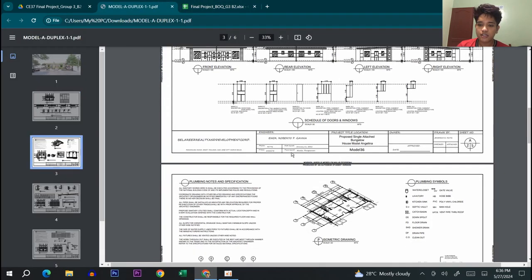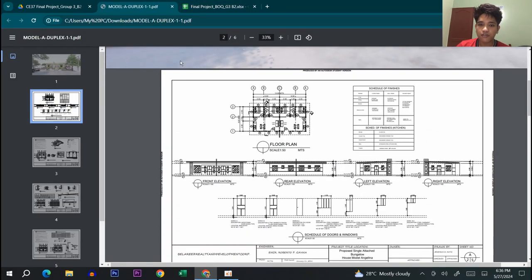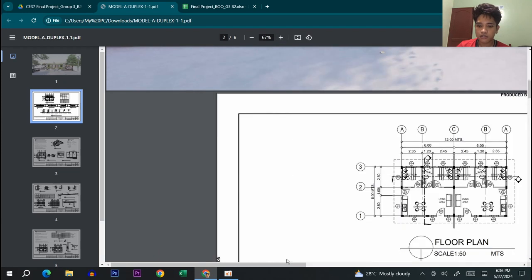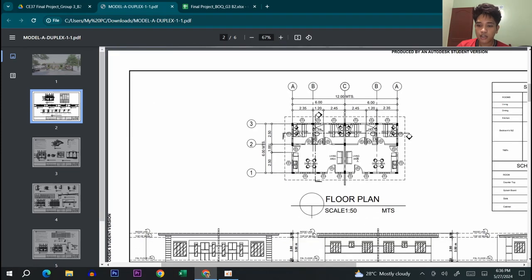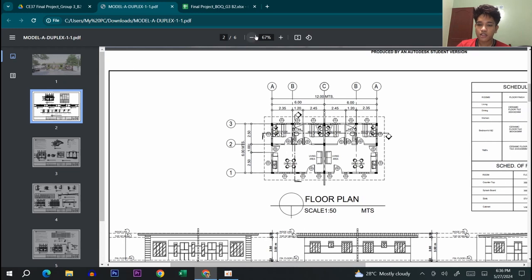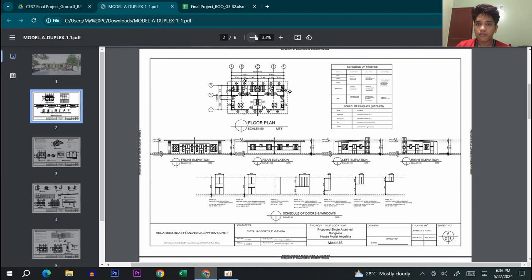As you can see here, for the floor plan, let me zoom. It's the total for both houses already. Its total dimensions would be 6 meters by 12 meters. So it's a relatively small house, because a single house unit would just be 6 by 6, and it becomes 6 by 12 if it's the duplex or two versions of the house. These are the plans that I've acquired.